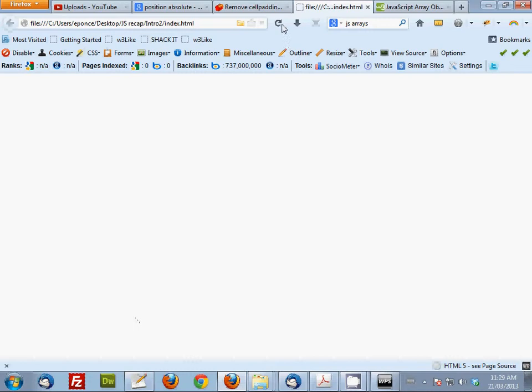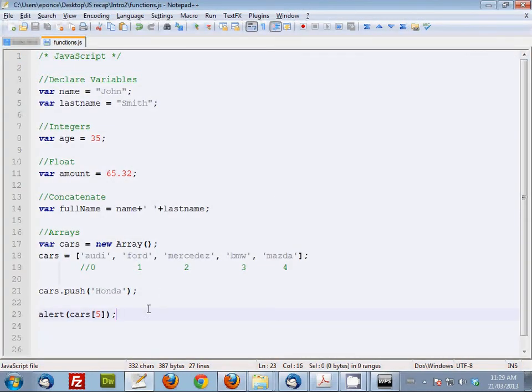Okay? I can always manually add positions. For example, the next one will be position 6. Let's say Volkswagen.